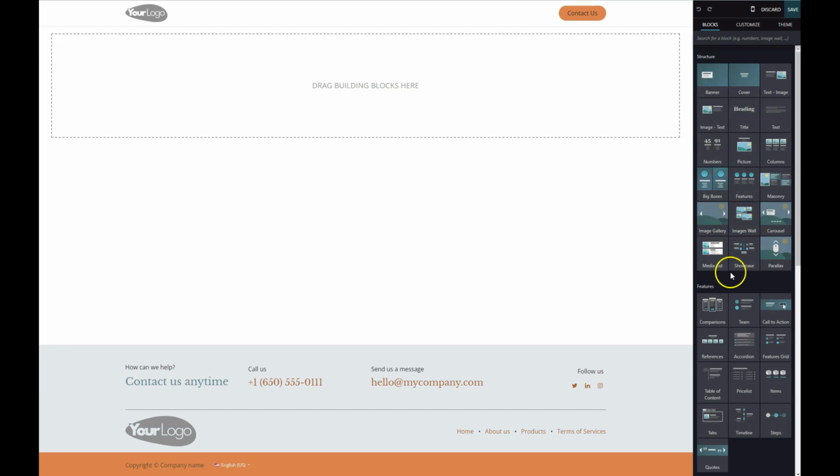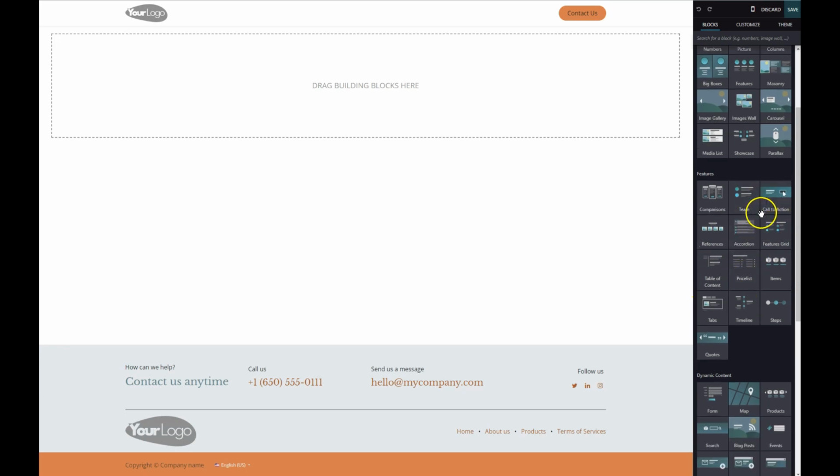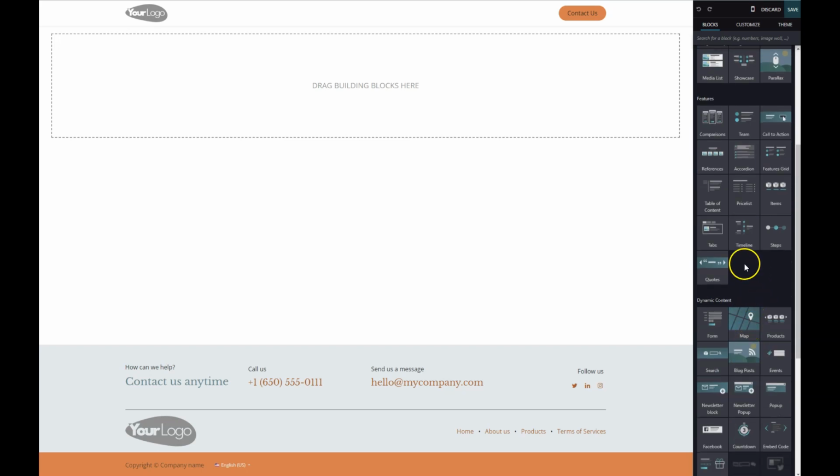We have kind of our structural blocks, our features blocks, where you can add in some items from your store that kind of cycle through. So if you have a landing page that's specifically for a product line, you could bring in some items, all sorts of things. You can have a call to action where people can sign up for different things in newsletters.